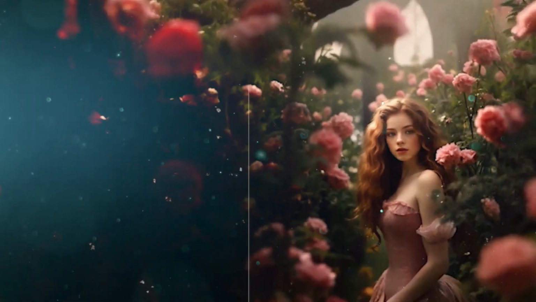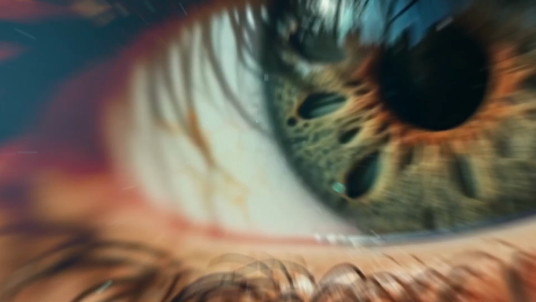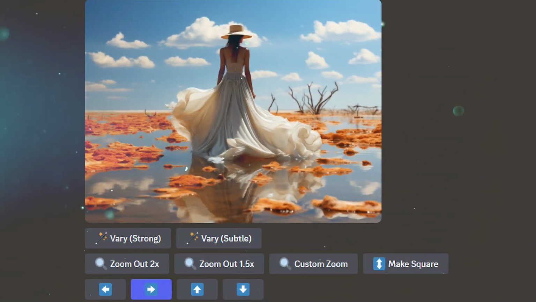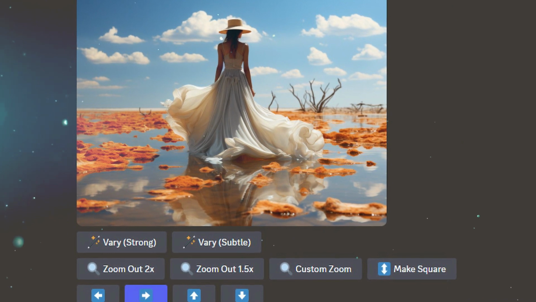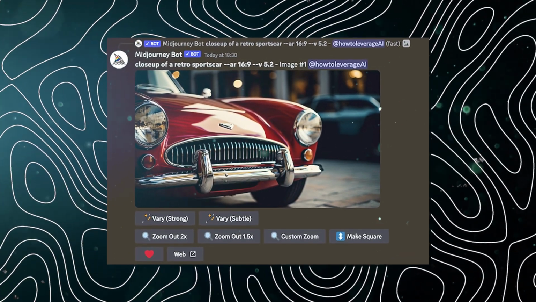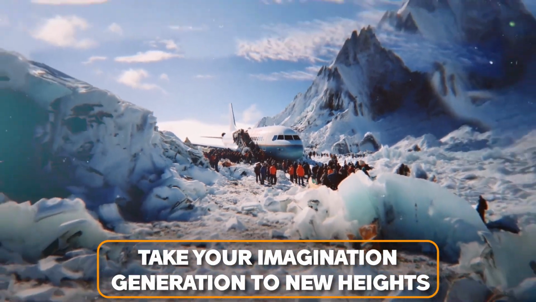With Midjourney 5.2, you have the tools to unleash your imagination and create stunning visuals like never before. The innovative zoom out function and the versatile Make Square tool empower you to push the boundaries of your creativity and take your imagination generation to new heights.